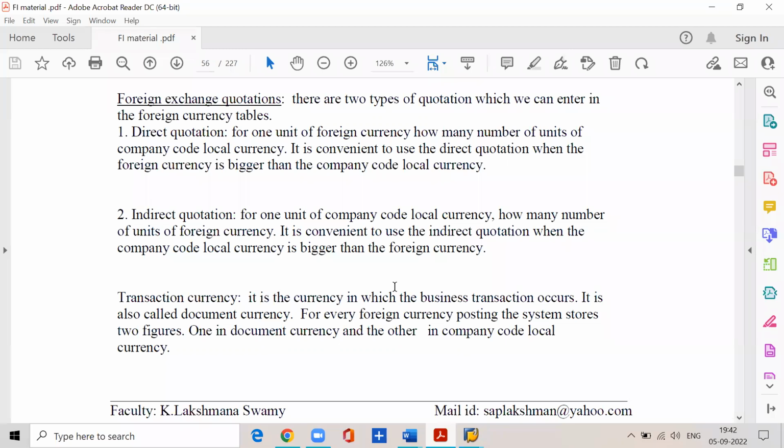See, as simple as that. From currency is bigger, direct quotation. To currency is bigger, indirect quotation. Technically, we can use either direct quotation or indirect quotation, but it's only a matter of convenience, nothing else.